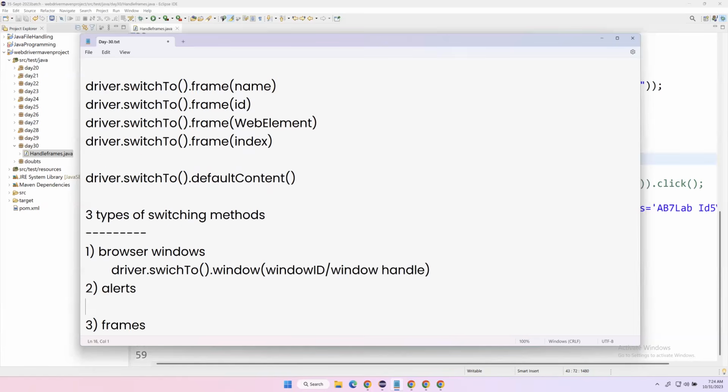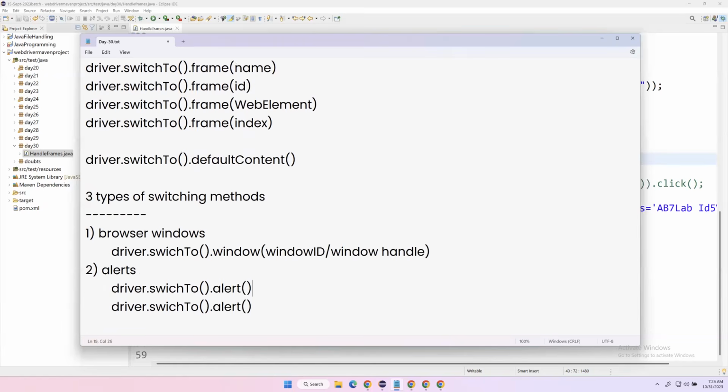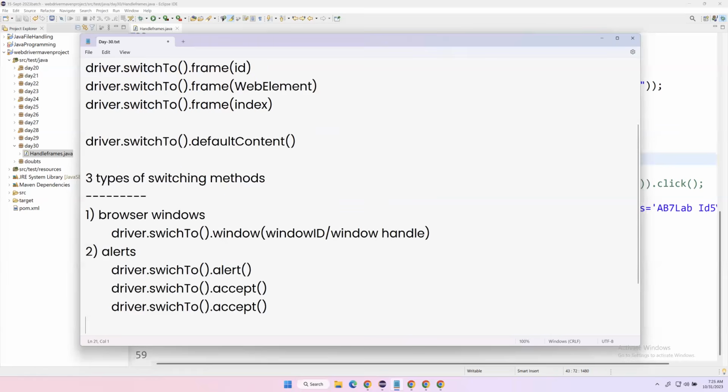Now to switch between the alerts, what is the command we use? Driver dot switch to dot alert. This command we have to use, which will return the alert. And to close the alert window, by using OK or by using cancel button, we have to call accept or dismiss. Accept we discussed, and the other method is dismiss. So this we also discussed last class.